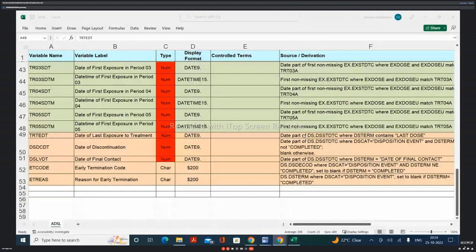The most important question that you will get is what are the domains that you require if you want to create an ADSL? And you should tell, in my recent project, I used 5 source domains to create ADSL. What are the 5 source domains that you use? DM, subject characteristics, vital signs, exposure, disposition. From study to study, 1 or 2 domains may vary. Sometimes we may get information from adverse events also, but basically these are the 5 domains that we are going to use.